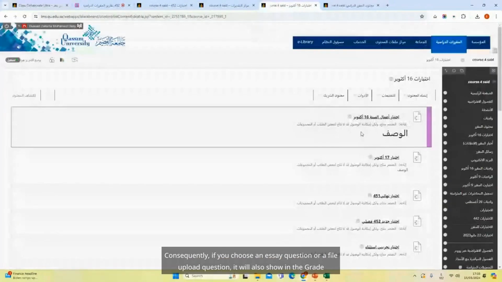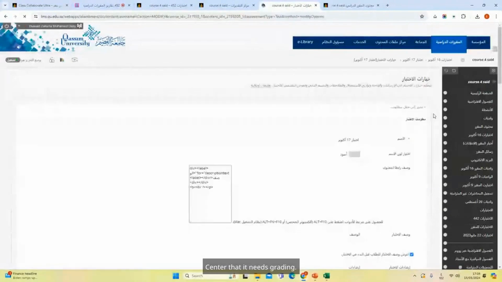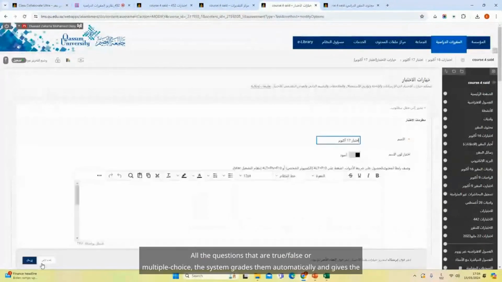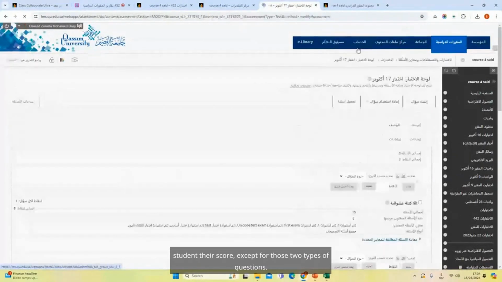Consequently, if you choose an essay question or a file upload question, it will also show in the grade center that it needs grading. All the questions that are true or false, or multiple choice, the system grades automatically and gives the student their score, except for those two types of questions.